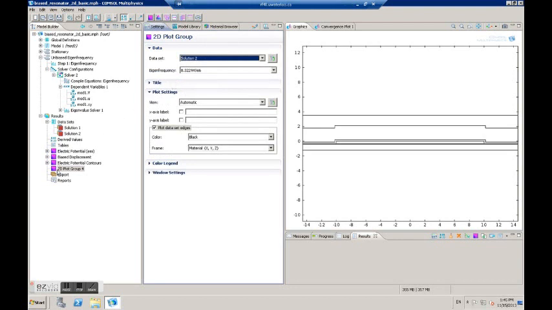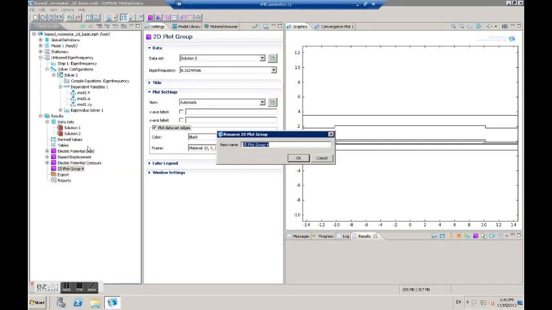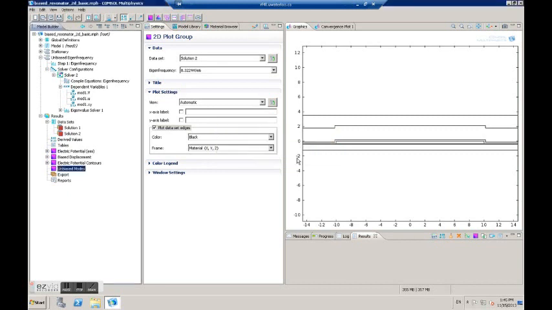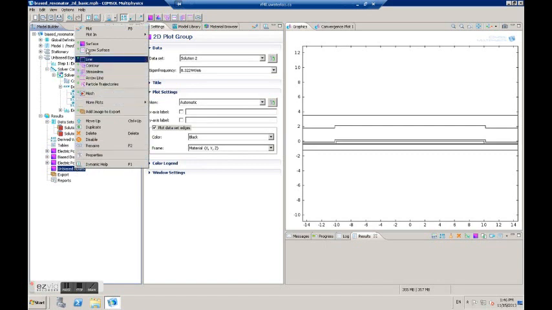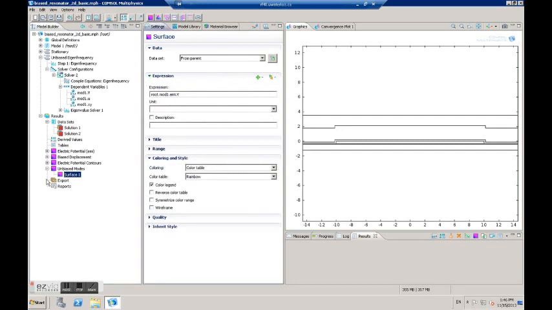Now right click 2D plot group 4 and rename it. Change it to unbiased modes. Click OK. Now right click on the unbiased modes and choose surface. Go to the settings window for surface, find the expression section, and type V.